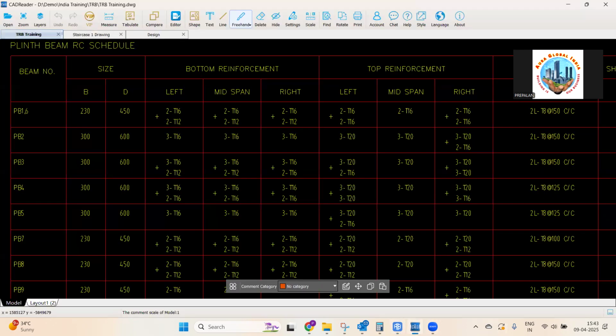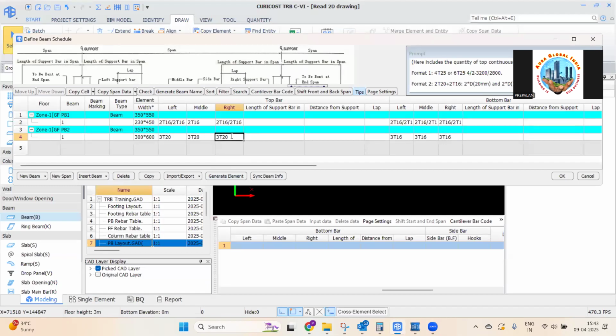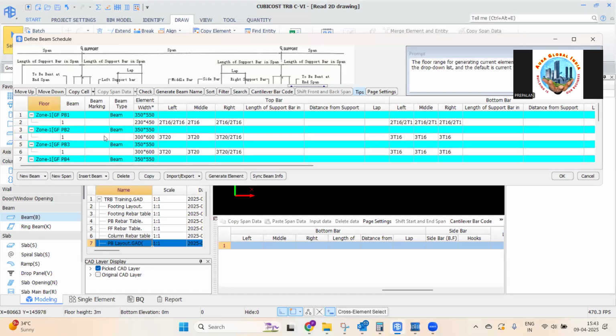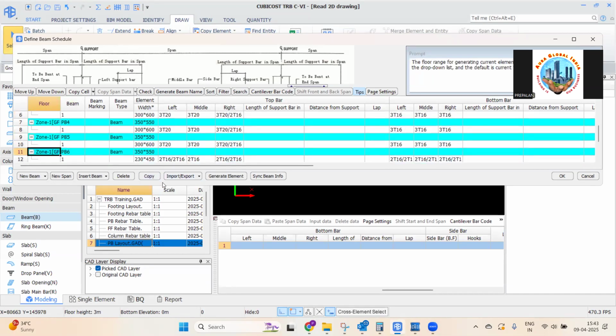3T20 plus 2T16 extra, plus 2T16 is extra, or I can make it slash. So like this, we can keep on. Maybe let me copy the same rebar just to explain to you: PP3, PP4, PP5, and then this one is PP6, that rebar.